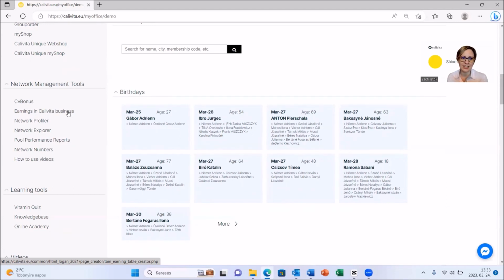Network Profiler, Network Explorer. Explorer is the website with the circles, and if you move the mouse above a member, you will see their product info, which were the latest products that they ordered, which are the products that they ordered the most. So if you want a conversation about the products, Explorer is your site. But if you want a conversation with your member about the business, your site is the Profiler, where you can see the business history of your member with the charts.